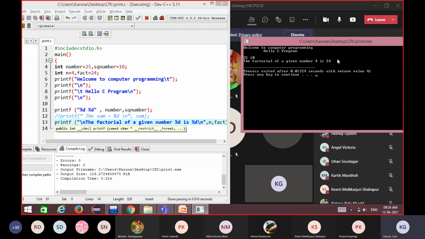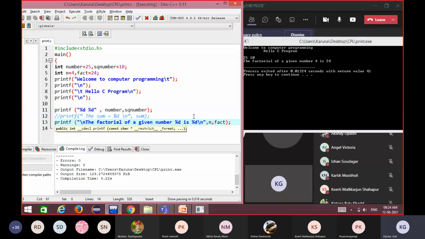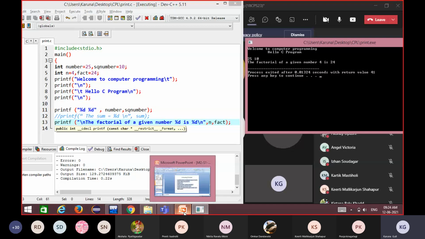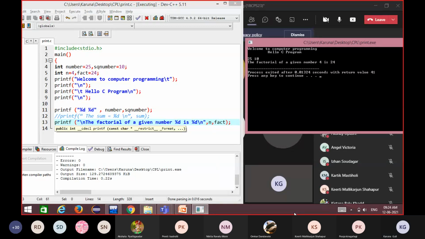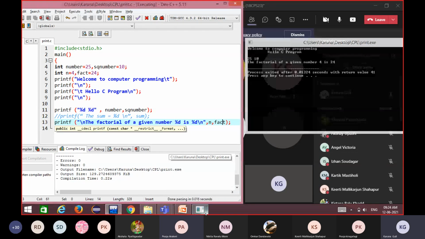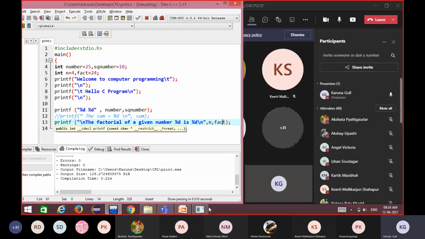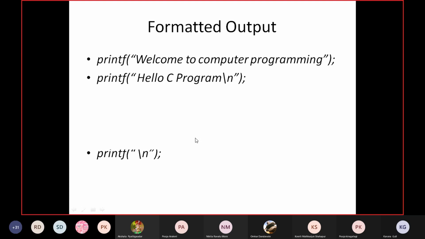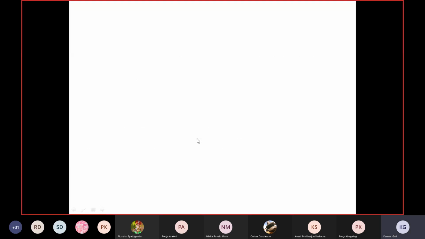Is this okay? Any queries related to this? Any queries? Hello? Any queries? No, ma'am. Okay, so I'll proceed with the next part of the printf statement. Now can you see the slide movements? Yes, ma'am. Okay, so let's proceed with the things.